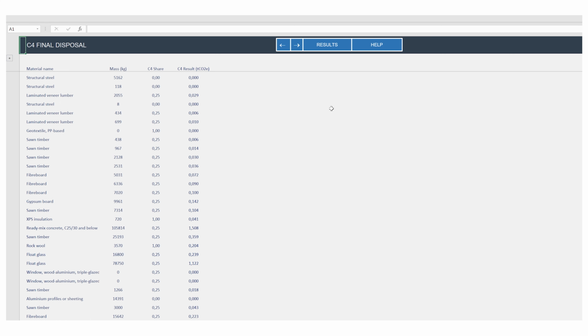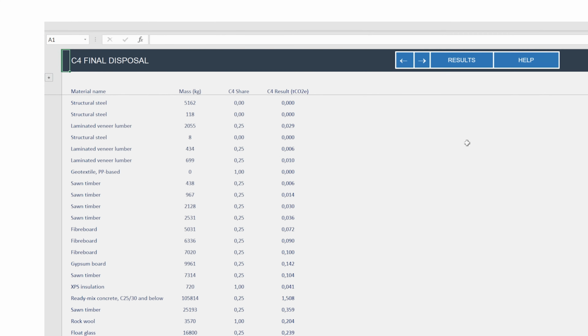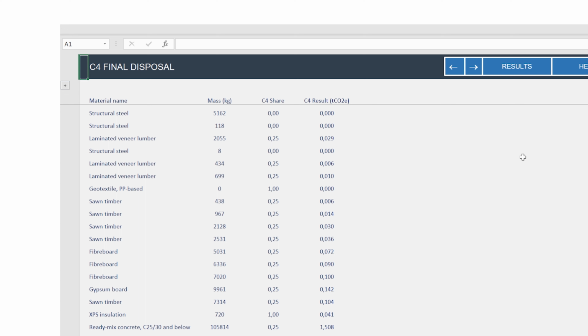The module C4 calculates the greenhouse gas emissions from final disposal. The material share that was not included in C3 is included in here. There are no inputs for this module, so check it out and proceed with the arrow button.